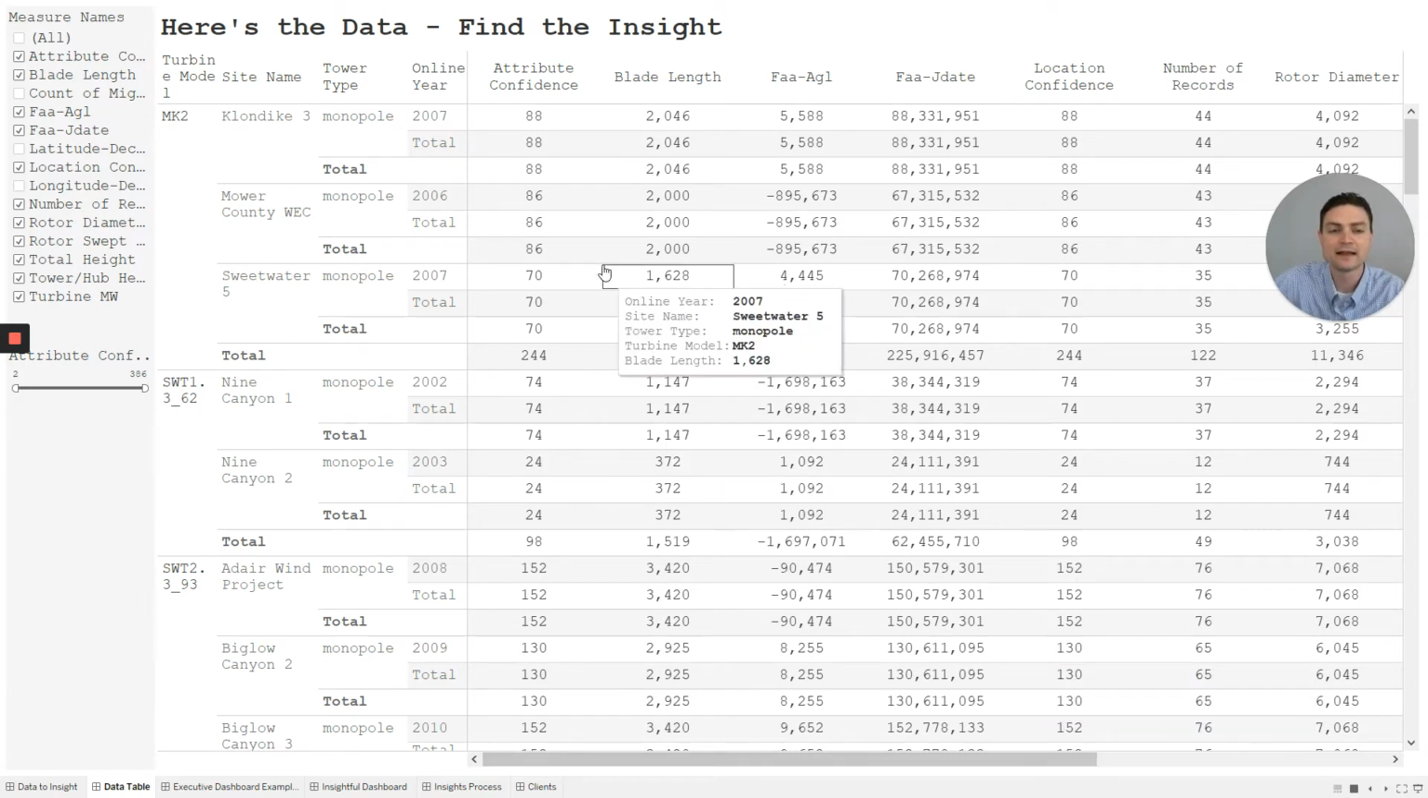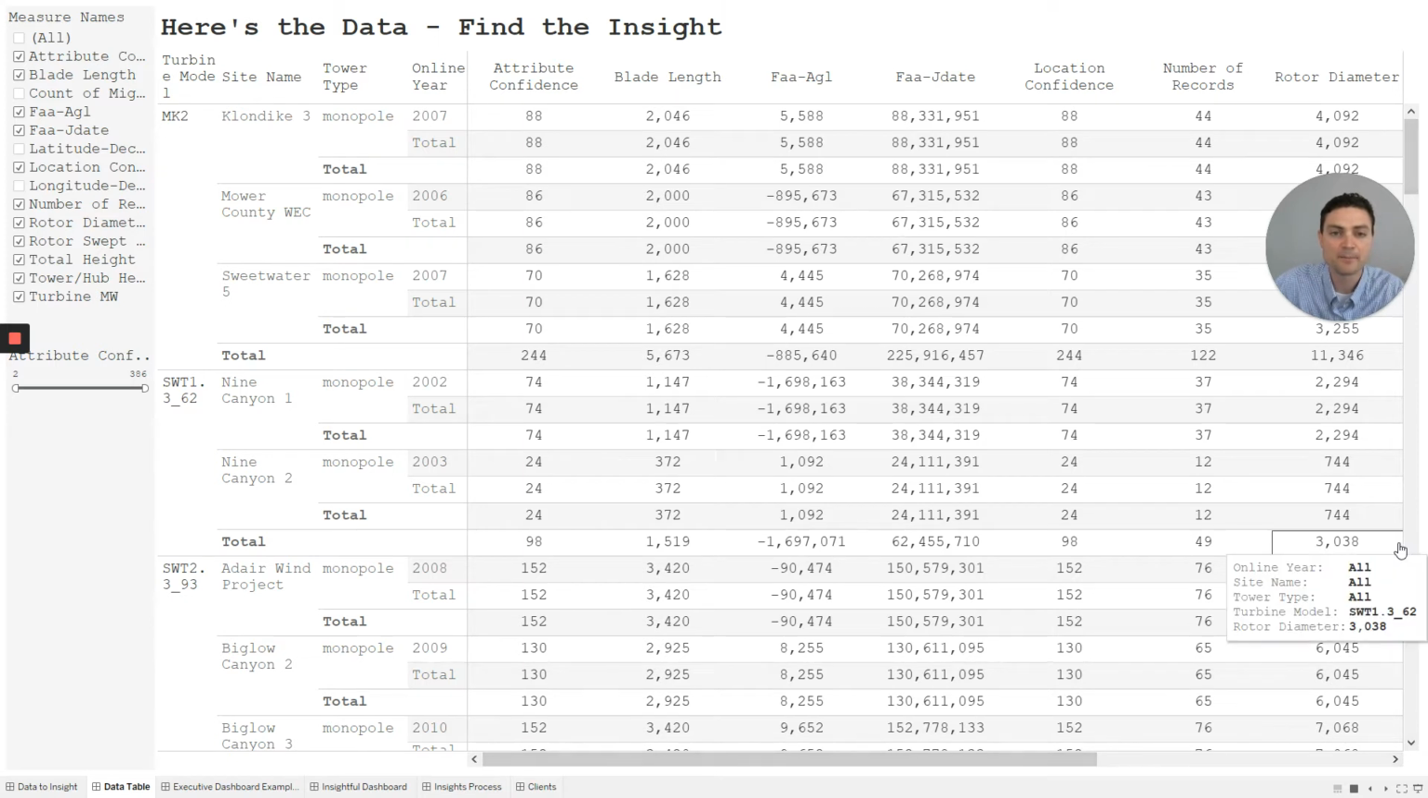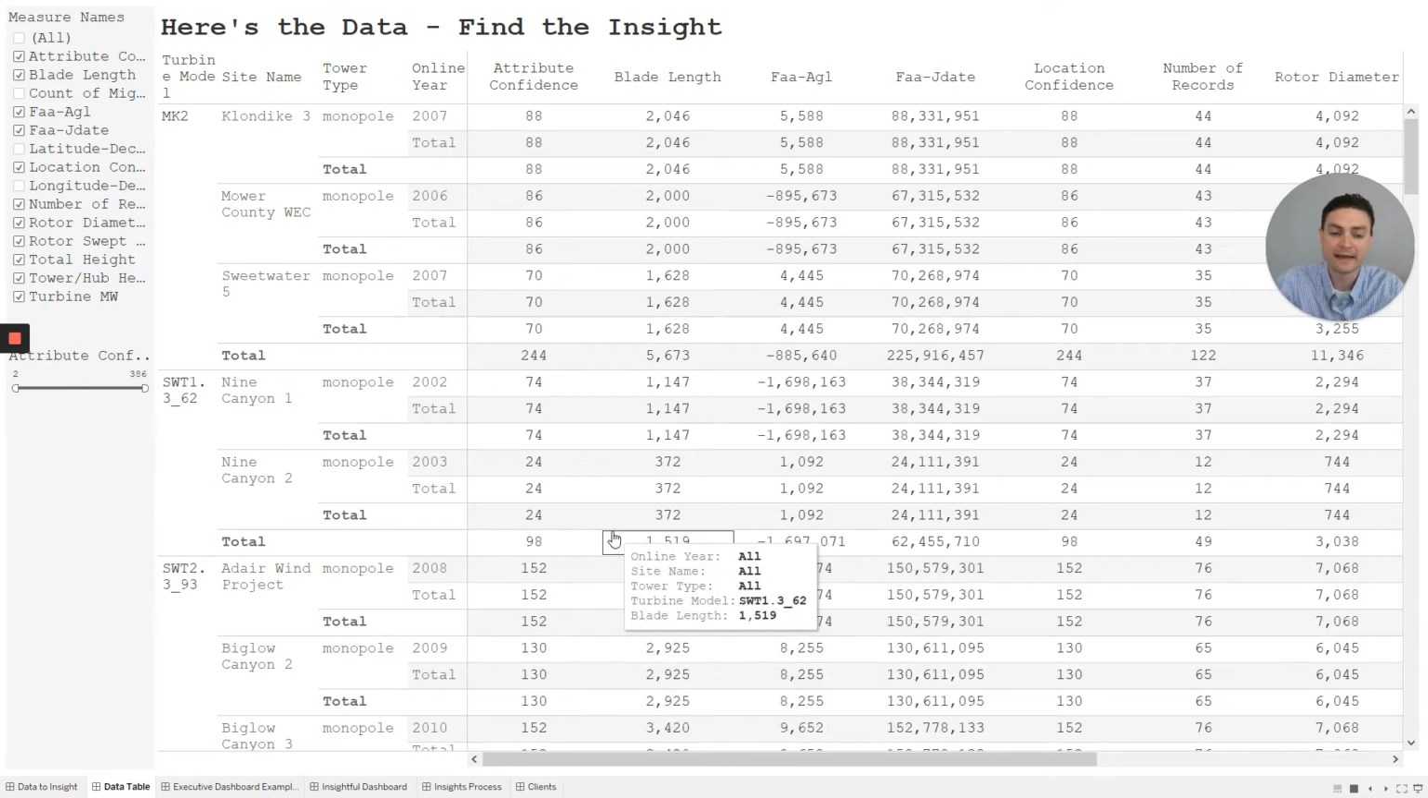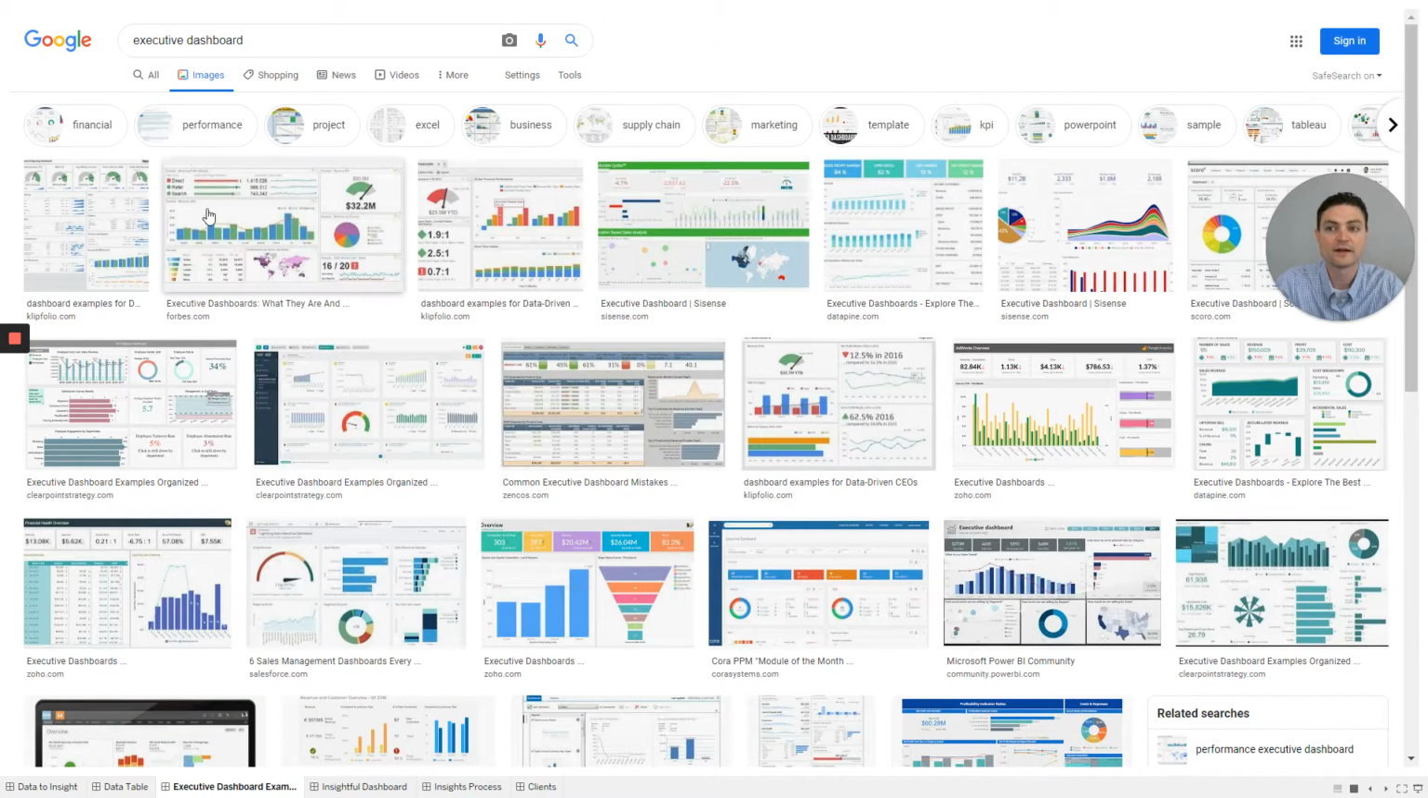So technically, that is a subpar way of trying to make decisions. Okay, and some people will say, well, I'll make some charts and whatever is good. What are examples of those? Executive dashboards.